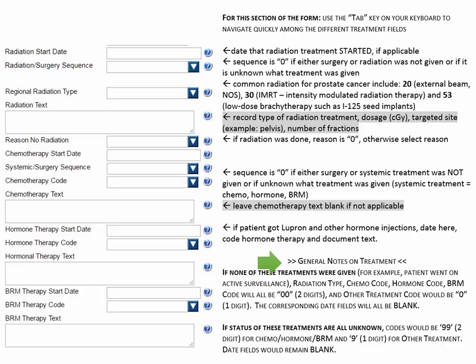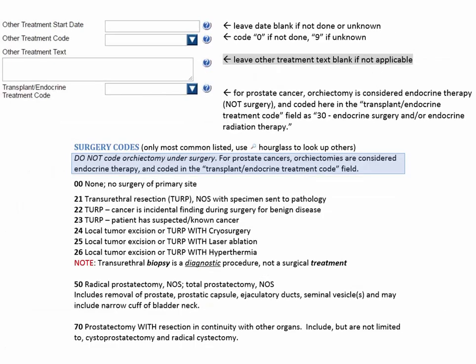The guide also includes tips if you have a case where the patient had active surveillance as treatment. And all these treatment modalities would therefore be not done, with blank dates and 0 for the surgery, radiation, and systemic surgery sequence. The end of the first course of treatment section lets you document any unusual experimental treatments that don't fit under surgery, radiation, or systemic treatments in the other fields.